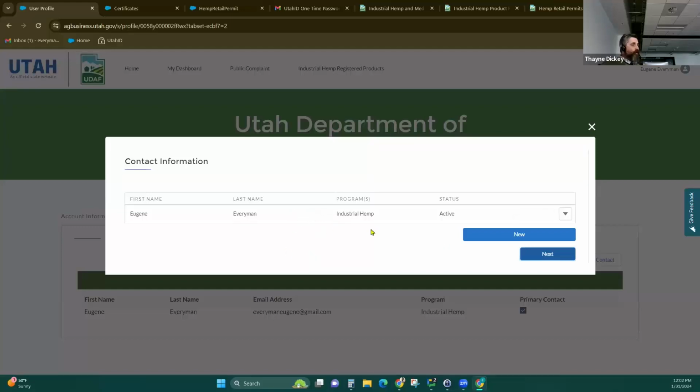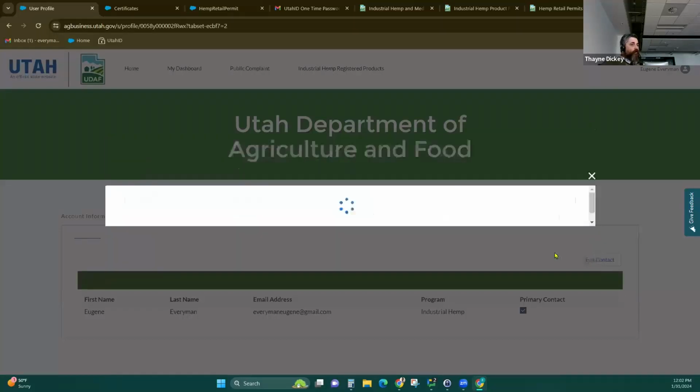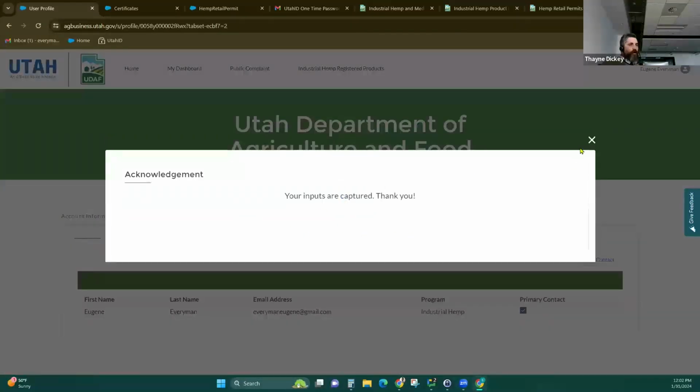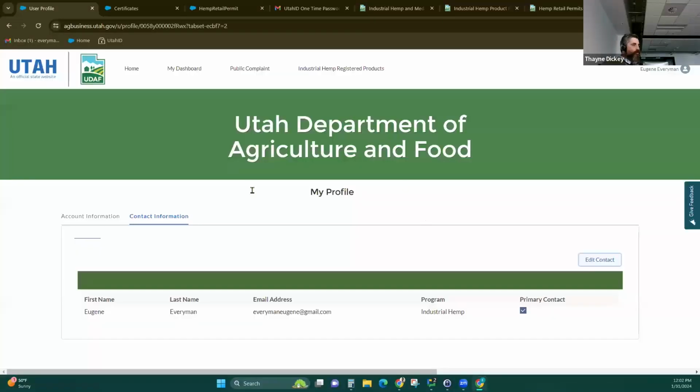But if you do have a primary contact that's currently active, then they can add other users here. Once we add another user here, it'll say your inputs are captured. And then once we refresh, your other user would show up right here. If you don't go all the way through to that point that says your inputs have been captured, the user won't show up. You have to continue. You've got to click that next button.